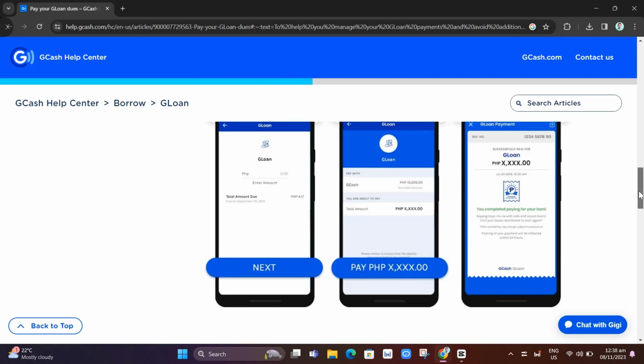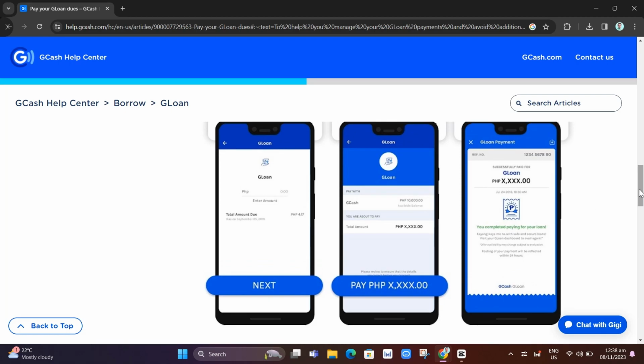You need to input the amount you want to repay and then tap on the Next button. Now here on the next step, you just need to review your repayment amount, then tap on the Pay button. Once you're done, you will be shown a receipt for the successful repayment of your G-Loan.